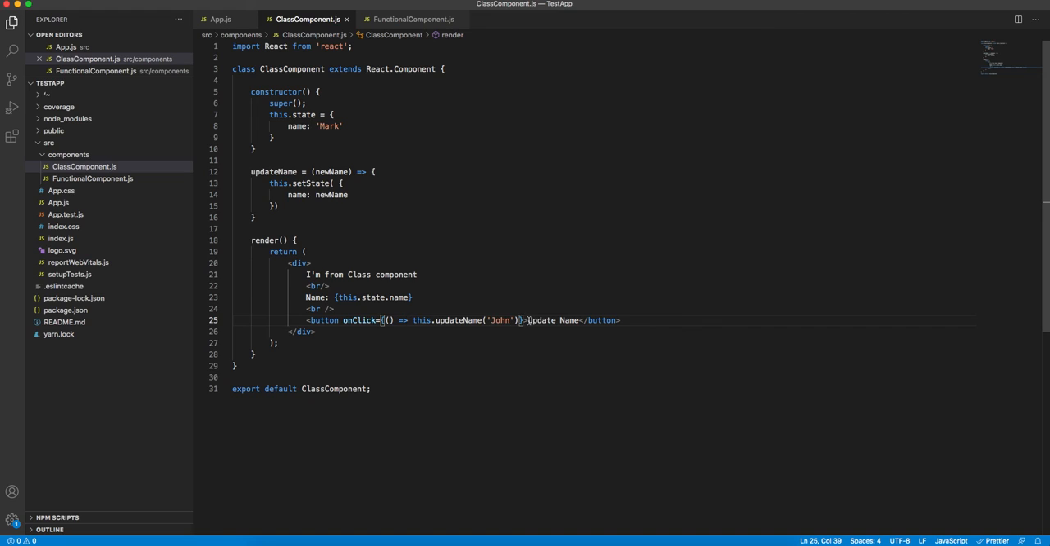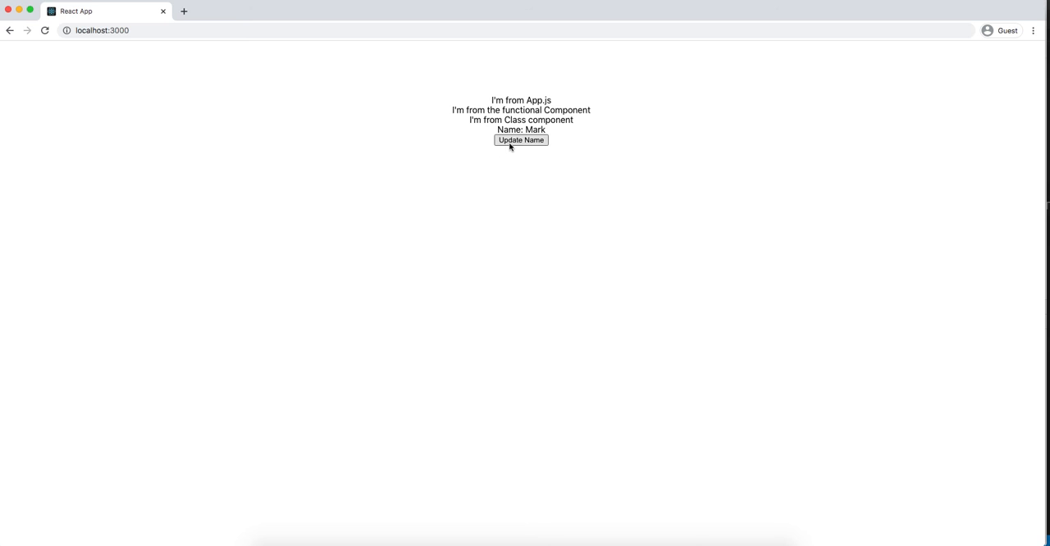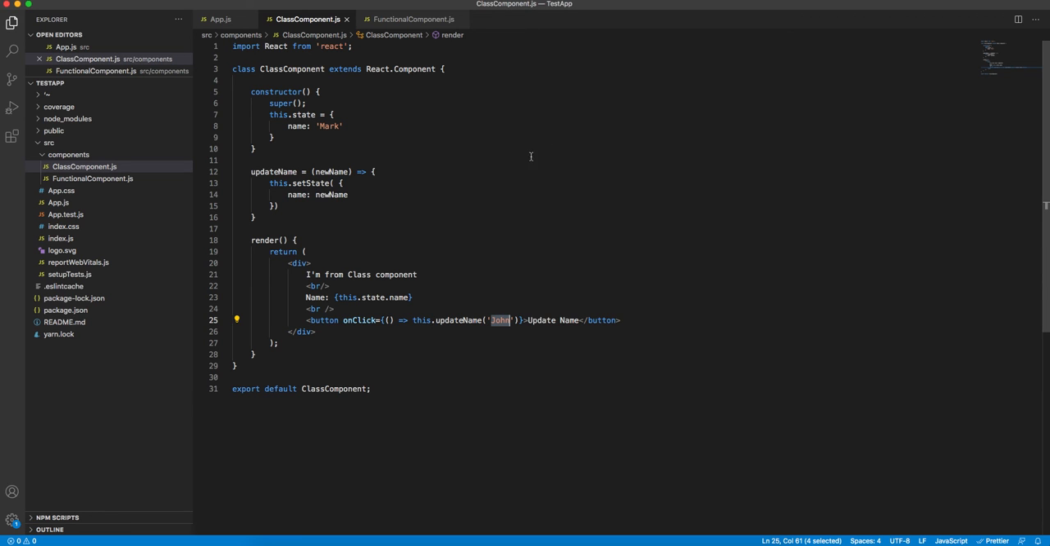Whenever you click on the button, only then will that function be called, and this John will be passed to this function, and it updates the state from Mark to John. Okay, let's see if it works or not. Now I can see the name as Mark, and when I hit update name, it changes the state to John. Okay, so this is how it works. That's pretty much it.